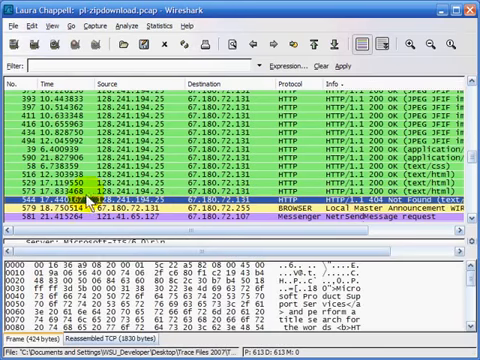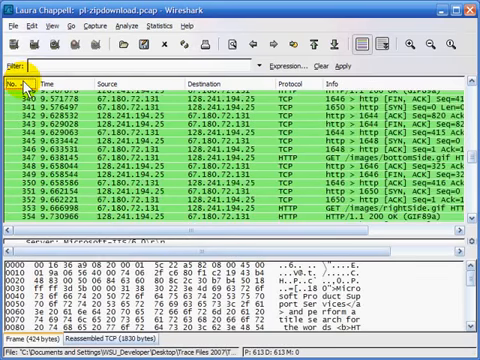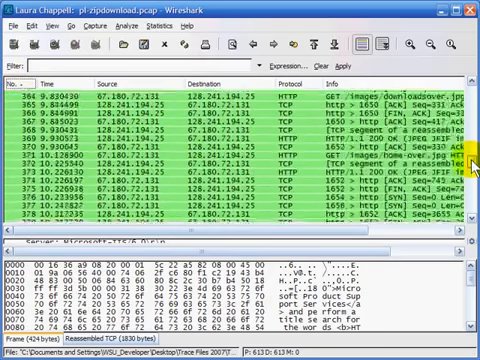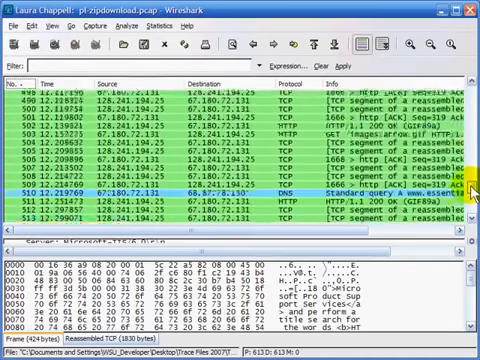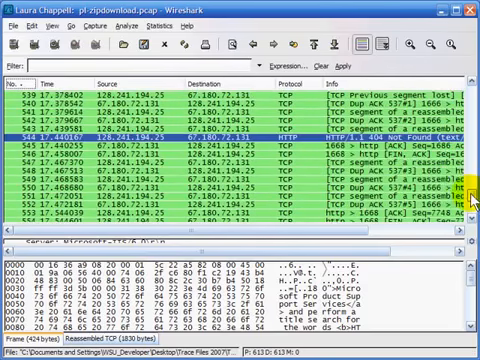Now at this point I can click on that packet and I can reorder the columns again by clicking on the column that's the number column right there. Now they're all back in their original order, and I can see what happened in the traffic right before that 404 and what happened right after that 404.